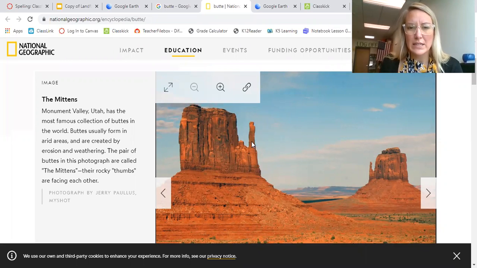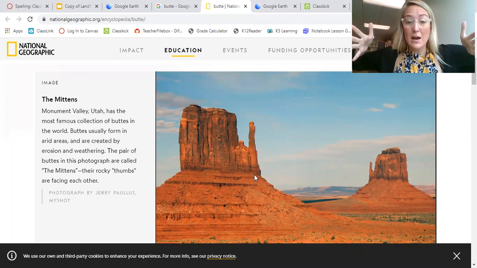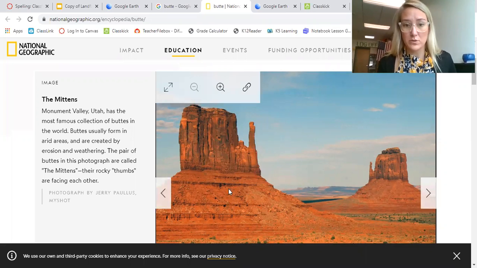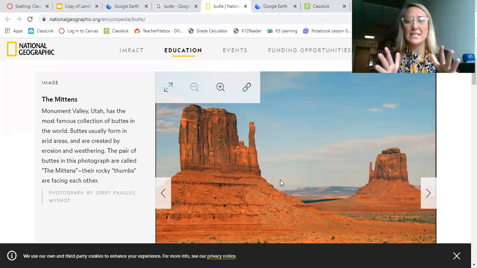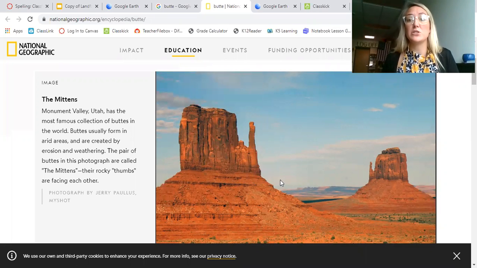So these really tall pieces that do not have a very wide area at the top are called buttes. Okay, so the difference between buttes and mesas is that mesas have a lot of area on top, and buttes are much taller than they are wide on the top.